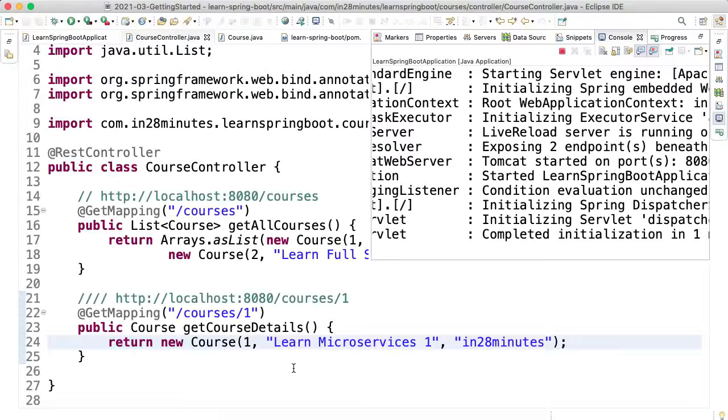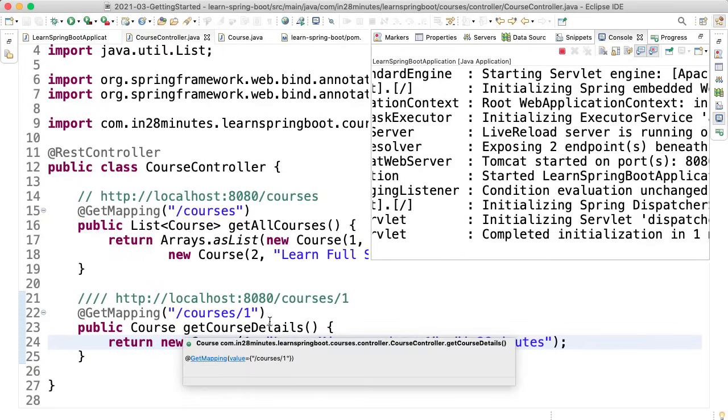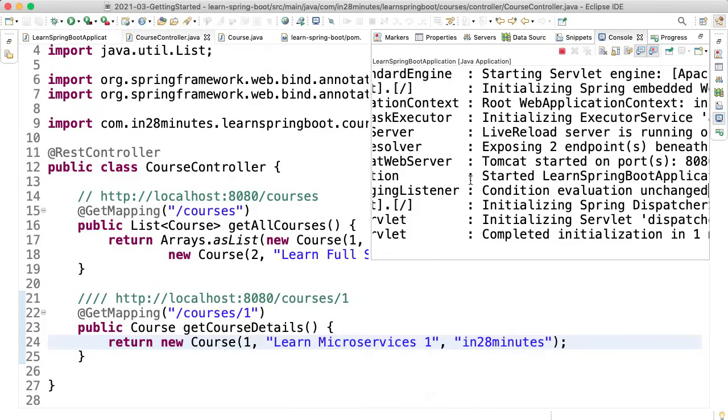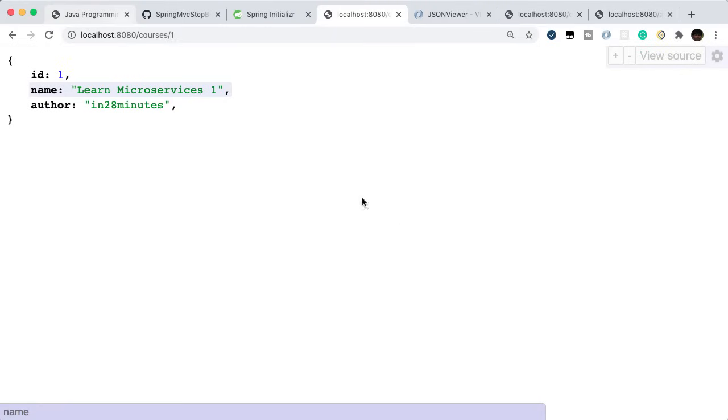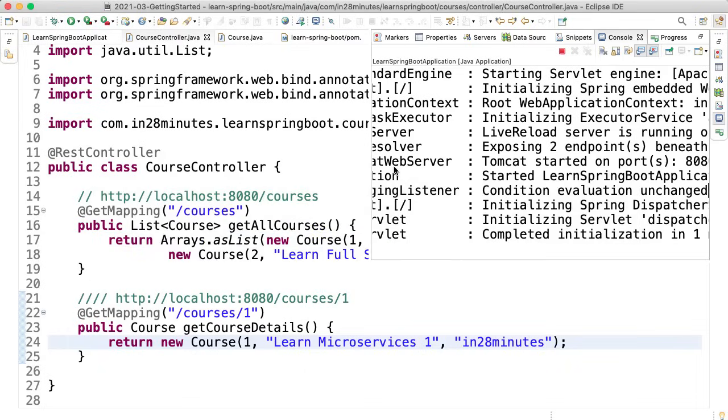So the important thing for you is that you don't really need to keep restarting the server each time. Whenever you're making a code change in your Java files, as soon as you make the code change, the change would be picked up by the server and you can directly run your URLs and check if your change is working. That's the magic of DevTools.